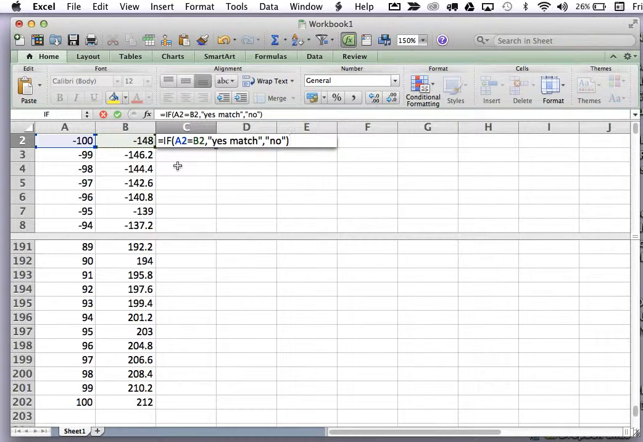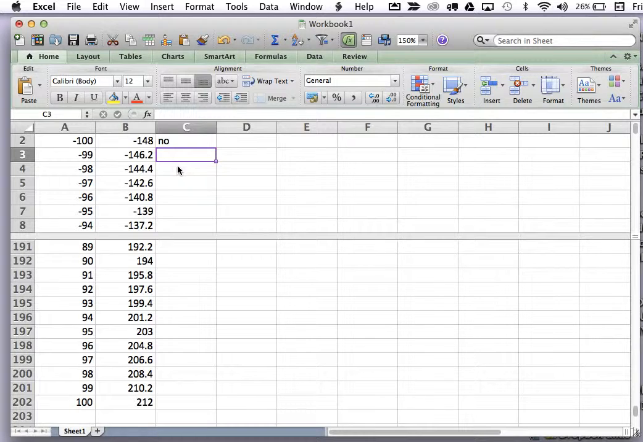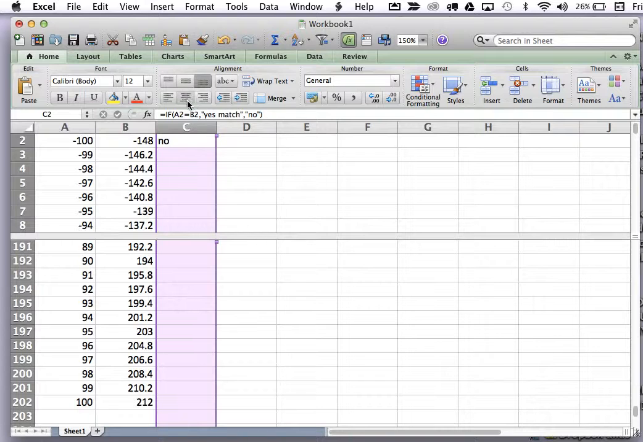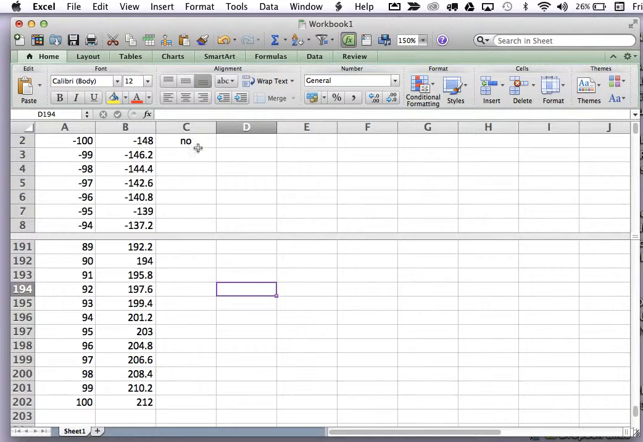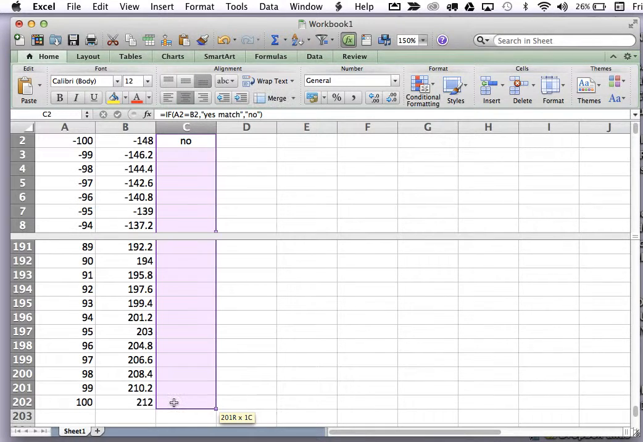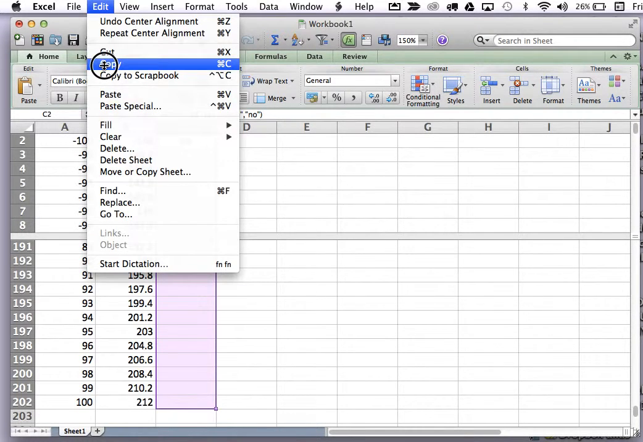So there's your formula. IF, condition, comma. What do you want if they match? And what happens if they don't match? I'll press return, and it says no. I will center that column. And now I need to either come here and magic fill down, or better, click on C2, shift click on C202, because shift happens, and then choose fill down.